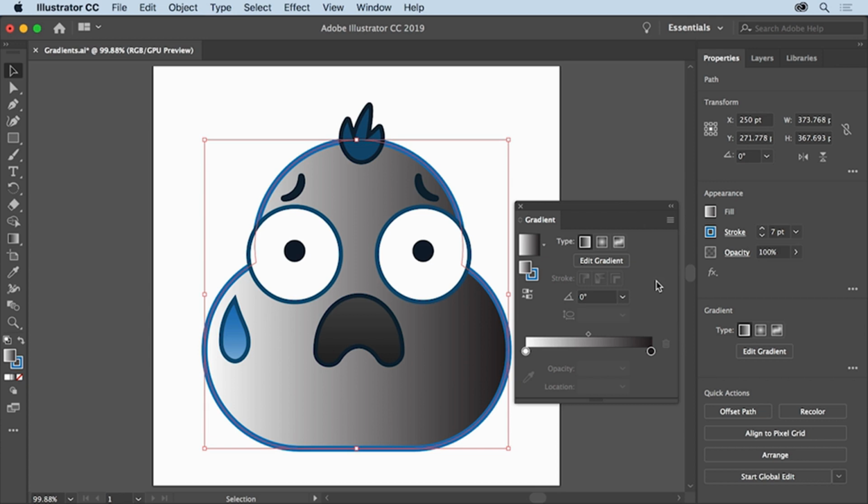Since you applied the gradient to the fill of this shape, you need to make sure you're editing the fill in the gradient panel and not the stroke. So click the fill box so it's on top if it isn't already. Whichever is on top, the fill or the stroke, is what you change for the selected artwork.